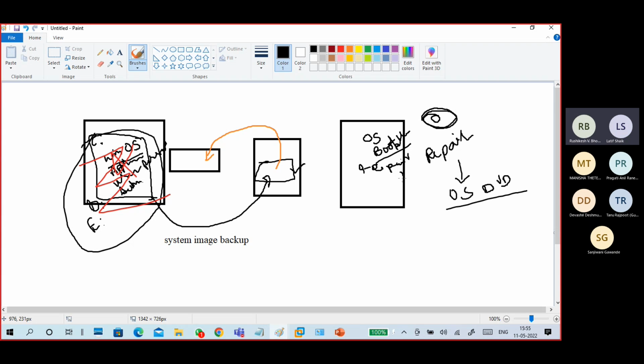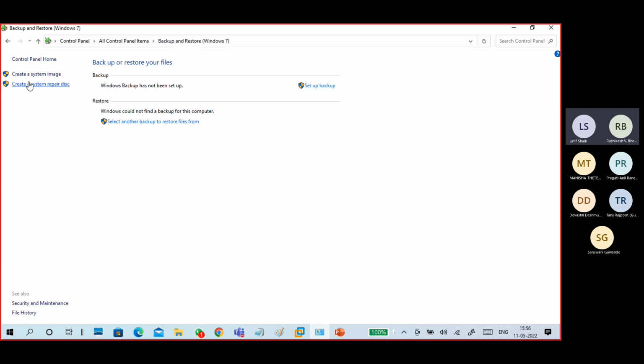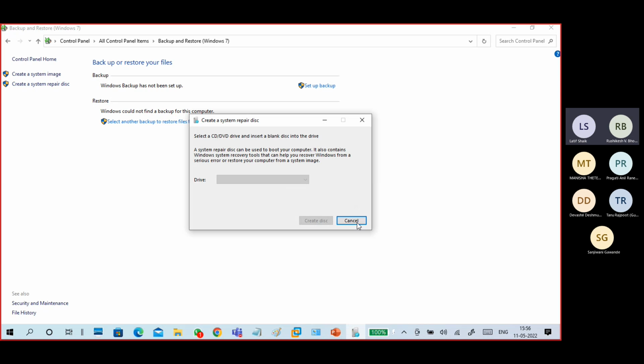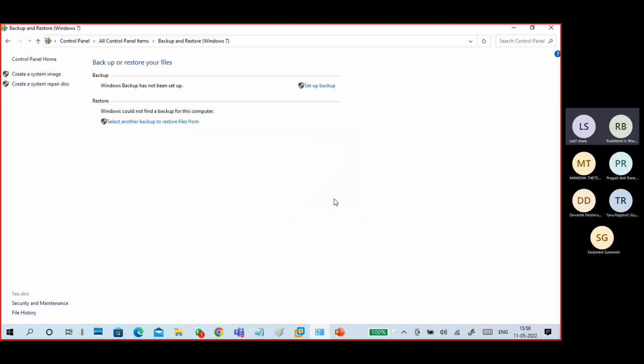Repair options are there in this DVD. How are we getting this? Simply insert your CD, go to create system repair disk. Make sure your CD is selected here, then create disk. The disk contains basic operating system files like bootable files, and repair option software is there. So you can repair your computer yourself like that, we just need a CD for that.